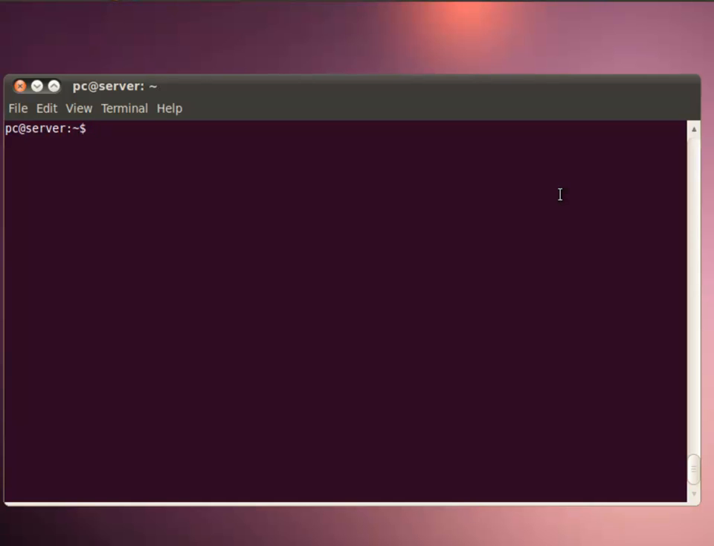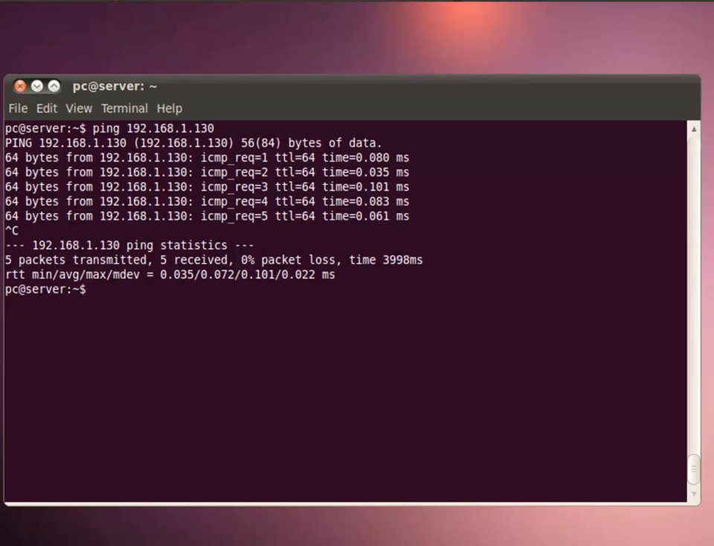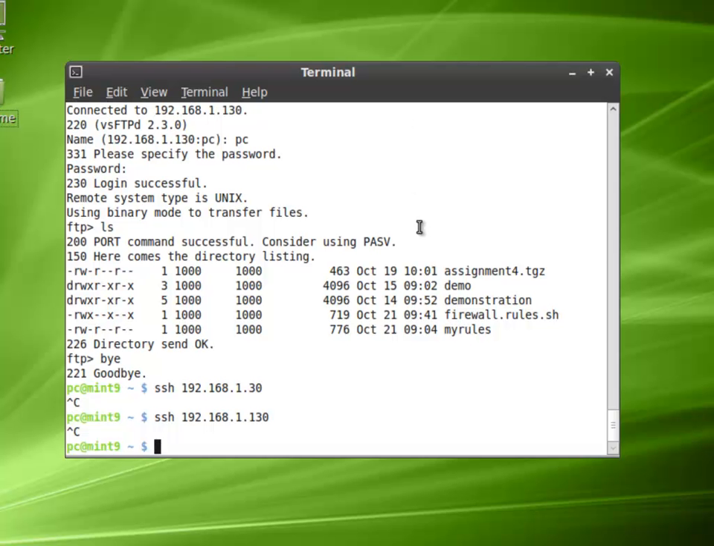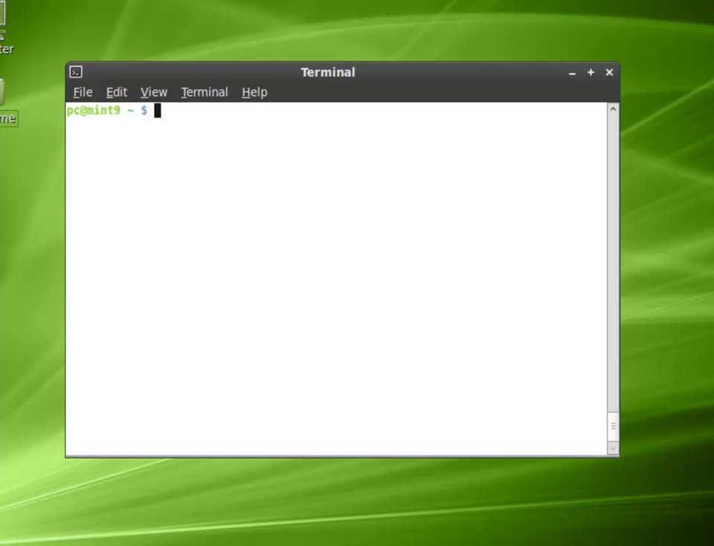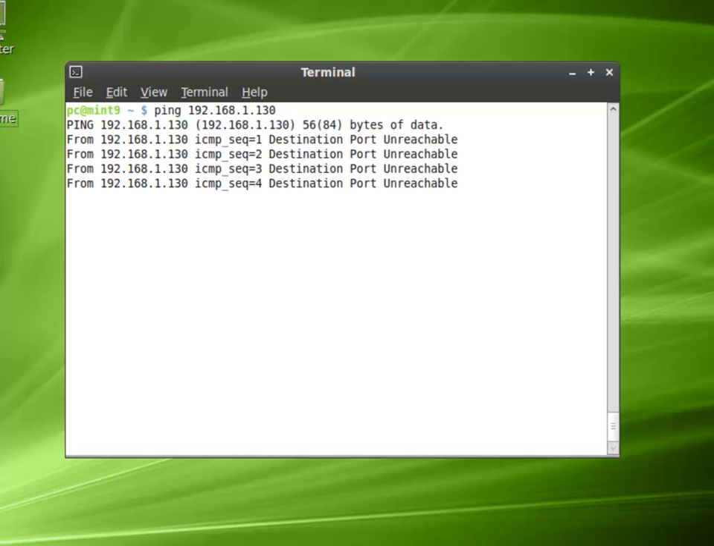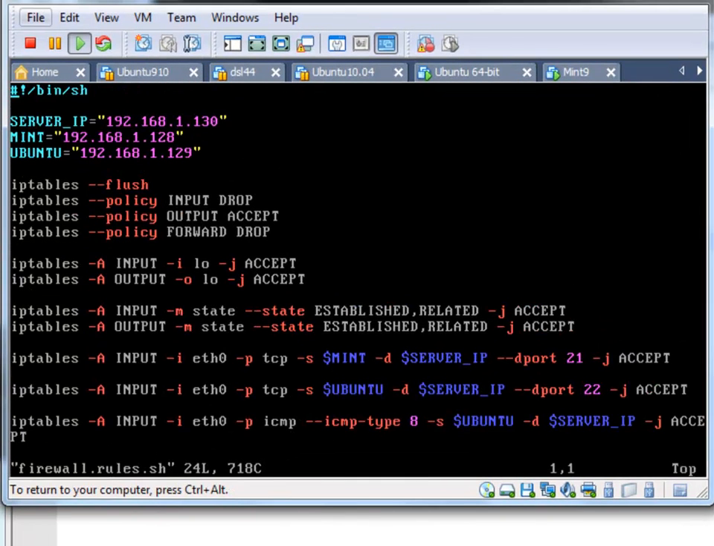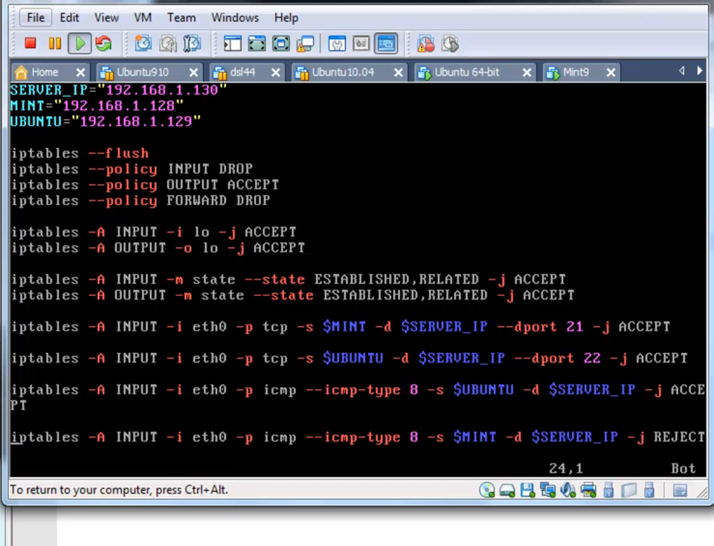Remember also, we were going to allow Ubuntu to ping, but we weren't going to allow Mint to ping. So let's see if we can ping the server. We can. Let's go over to Mint 9. Let's clear that, and let's ping. Destination port unreachable, which is exactly what we wanted. Look at Vim, go to the bottom, and we have a reject.